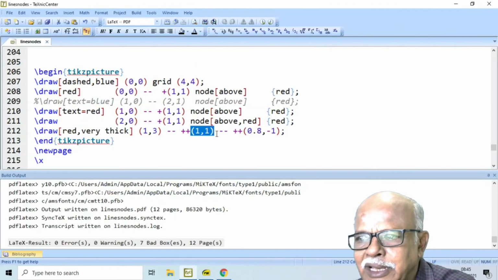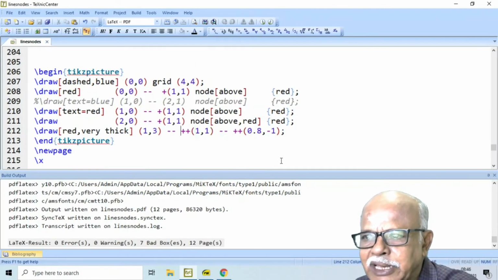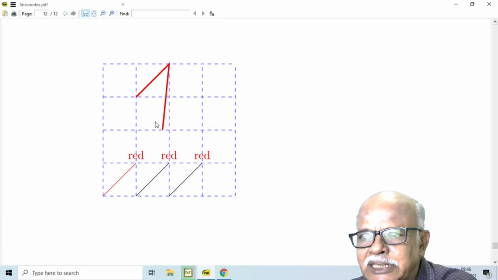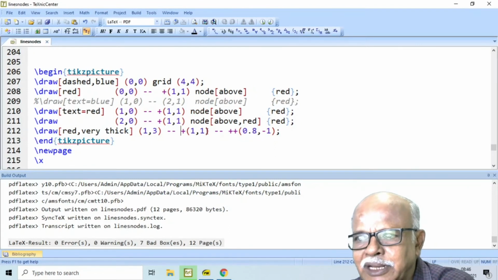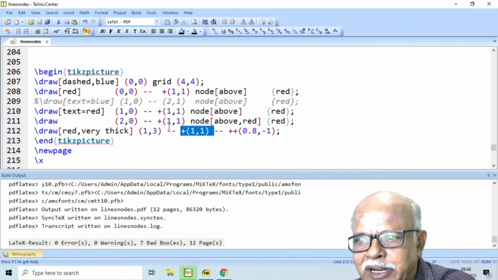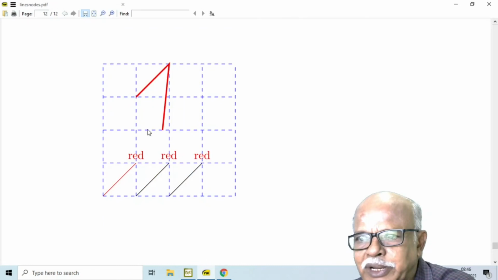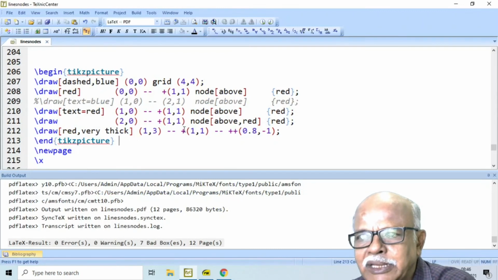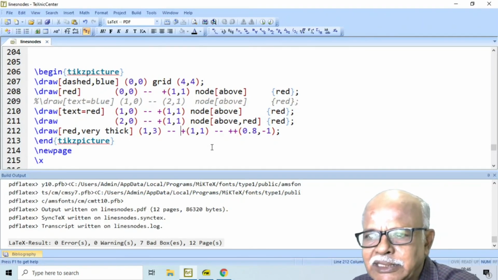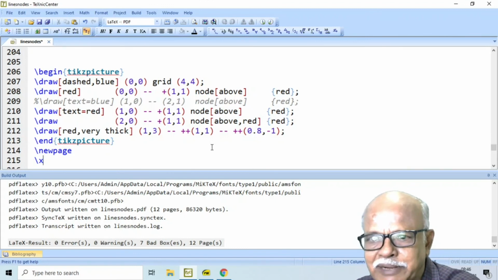Here we have it. Suppose we have here only a single plus sign. Then what will happen is, this point will be calculated with respect to the preceding point. Not the immediately preceding point, but the one before it. With respect to 1, 3, this will be calculated. Therefore, it will be 1.8 and then minus 2. This is 1.8, x coordinate is 1.8, y coordinate is 2. This is the meaning of the single plus sign and double plus sign.